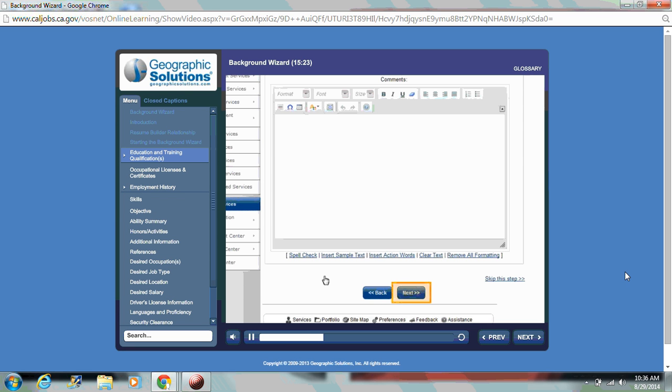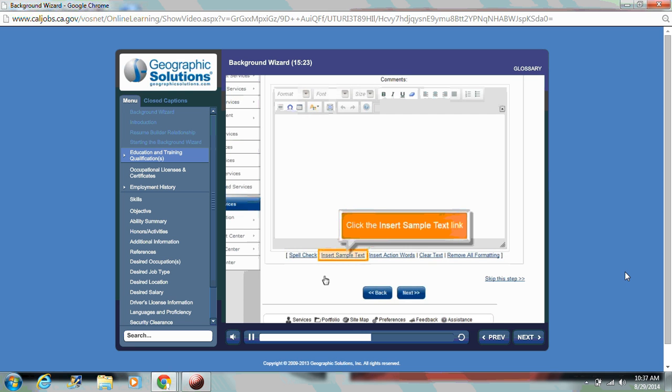In some instances, the Background Wizard may present information that doesn't apply to you. If so, you may click the Skip This Step link located in the lower right corner of the screen. Some steps within the Background Wizard allow you to provide comments. This is a great way to share your achievements with prospective employers. Click the Insert Sample Text link to view a model.